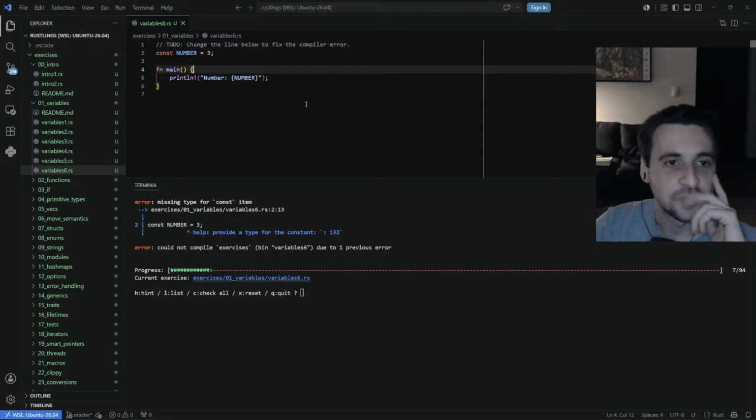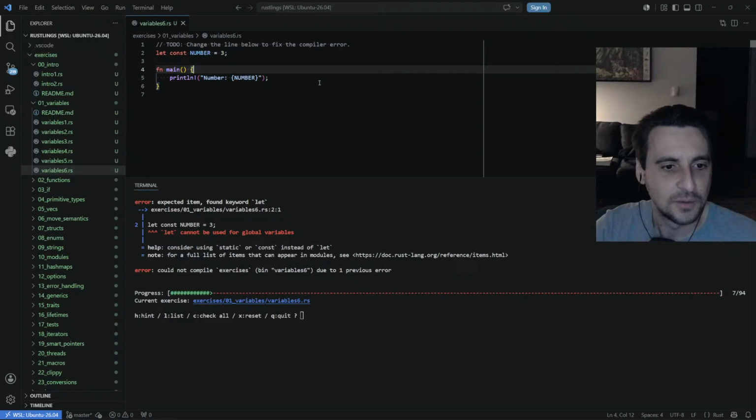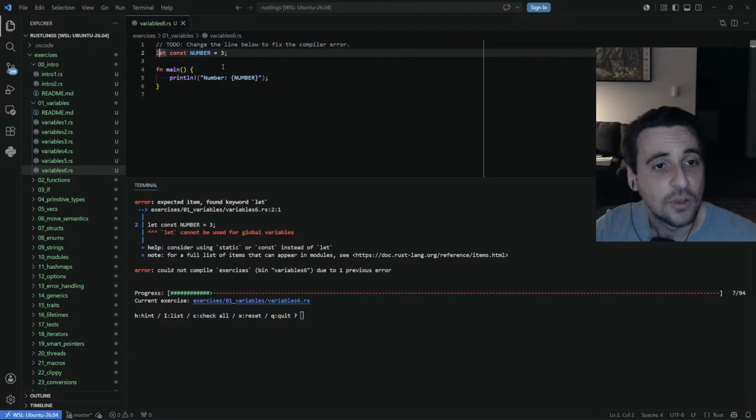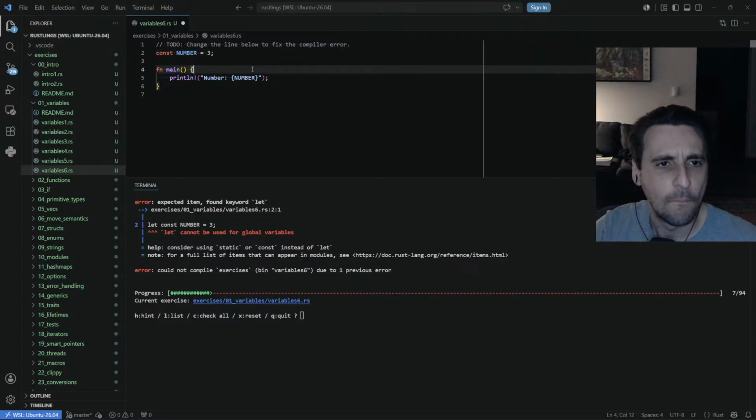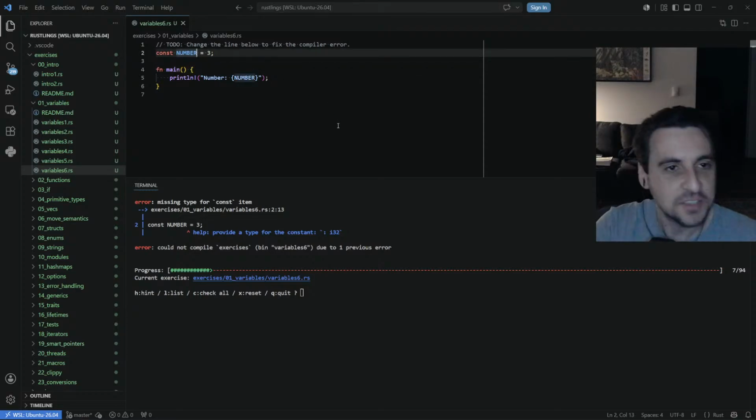Change the line below to fix the compiler. It's a let? That's it? Oh my god, it's not? Whoa, wait a second. Const number 3? Oh my god, is it type annotation?